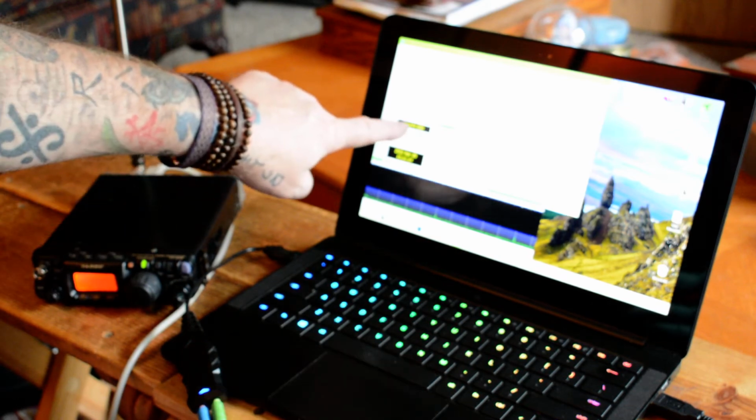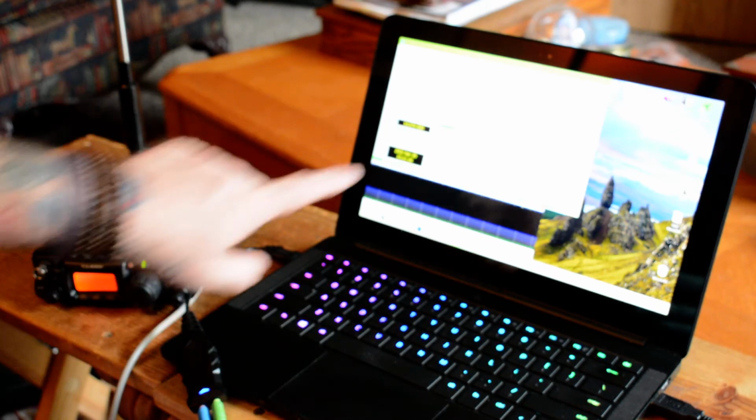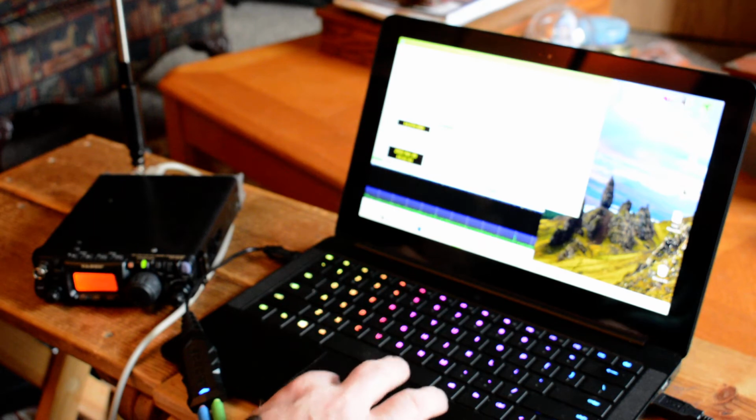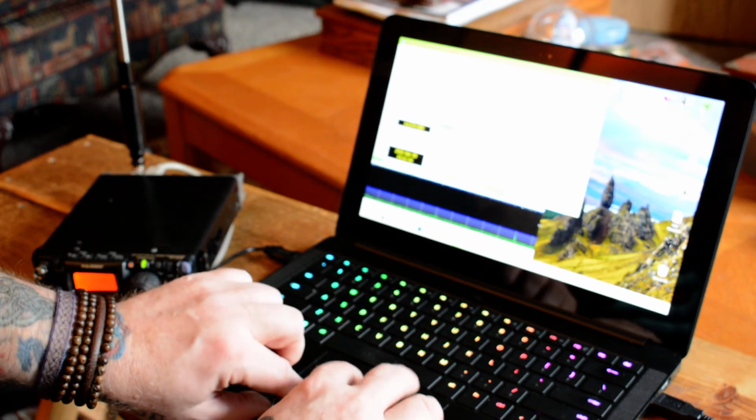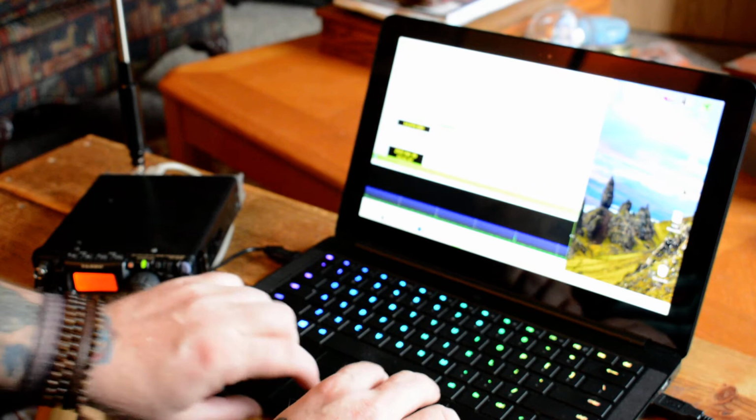As you can see, it's on the right, correct frequency. Nothing's coming through yet. It will here soon. The band hasn't really opened up where I'm at right now. I wasn't really concerned about that right away.